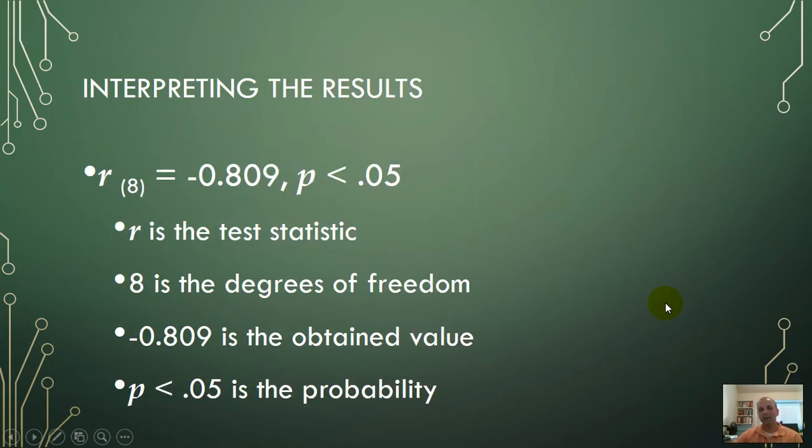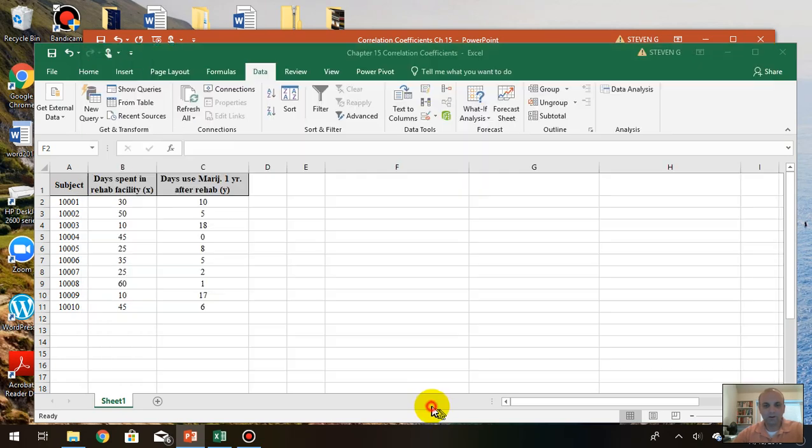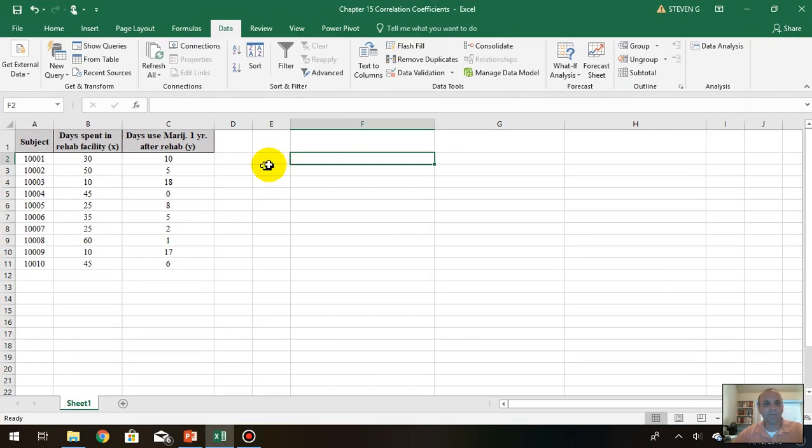So interpreting your results, this is what an interpretation looks like and how you would type it up. The r value, degrees of freedom. R is the test statistic. 8 is the degrees of freedom. This would be the achieved value and the probability. All right, this is how you would type it up. And we're just going to work through a quick example. We've done this before, so I'm just going to go through this quickly.